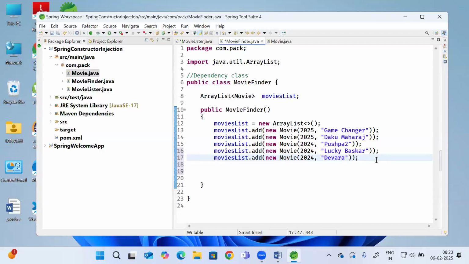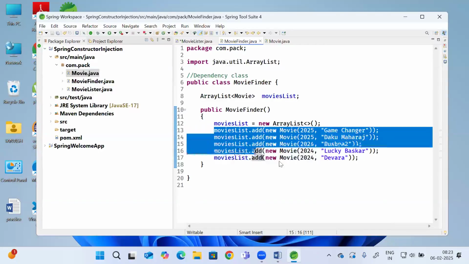Enough, sir. Enough. Some movies, whatever you want, you add later. Now, please try to understand. This is the constructor. Whenever an object of MovieFinder is created, an ArrayList object is also created inside the constructor. When the constructor is executed, an ArrayList object is created, and we are also adding some movies to it.